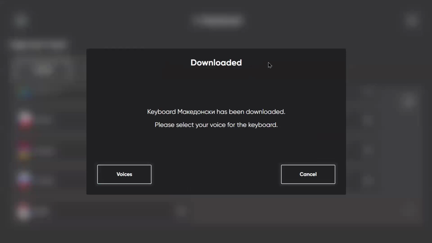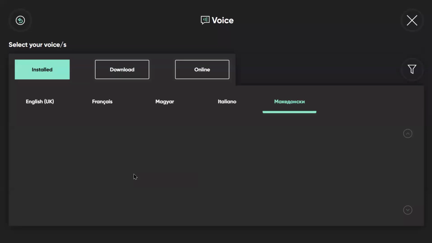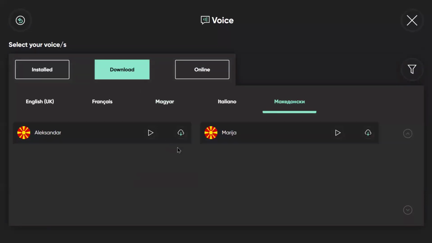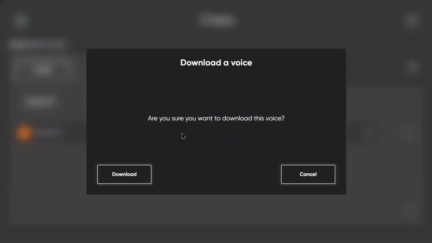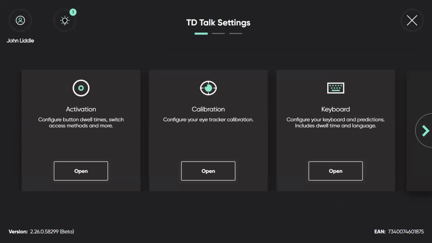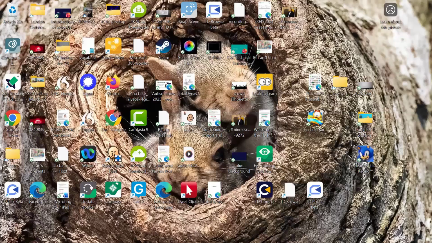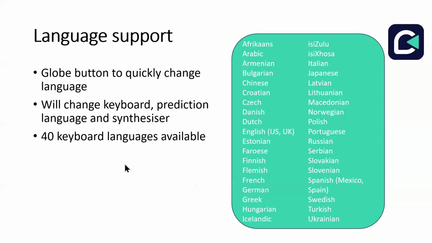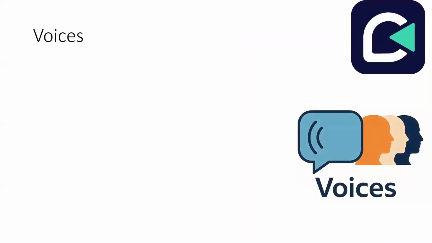What it should do is, after it's downloaded that language, it will ask you what voice you want to use, and you would need to download a voice, and we can click on Alexander. So the next thing to talk about with that, and it's a companion to the languages, is the voices.